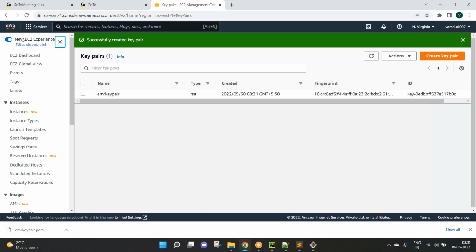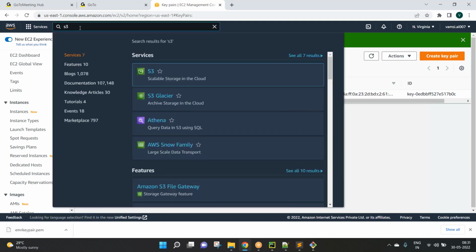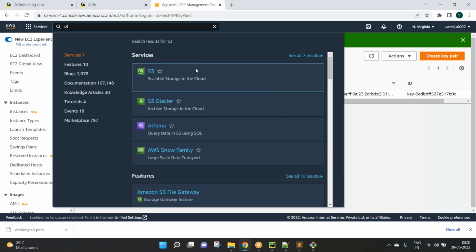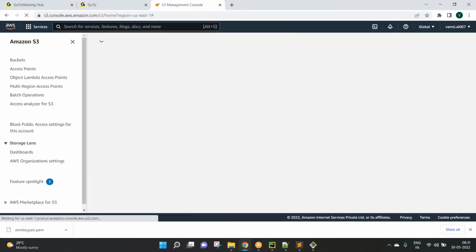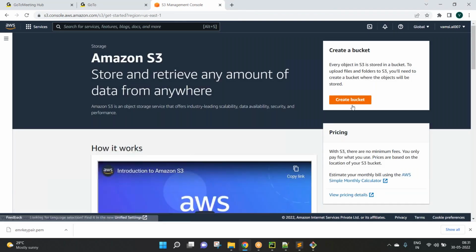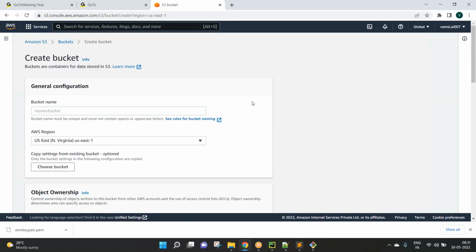So meanwhile, I will go and upload my data in S3. S3 stands for Simple Storage Service. This is the place where all the big data is stored in AWS. It's nothing but scalable storage in the cloud. So just click on S3. So you can see there is an orange color icon saying create bucket. Let's click on it. So here you have to give the bucket name.